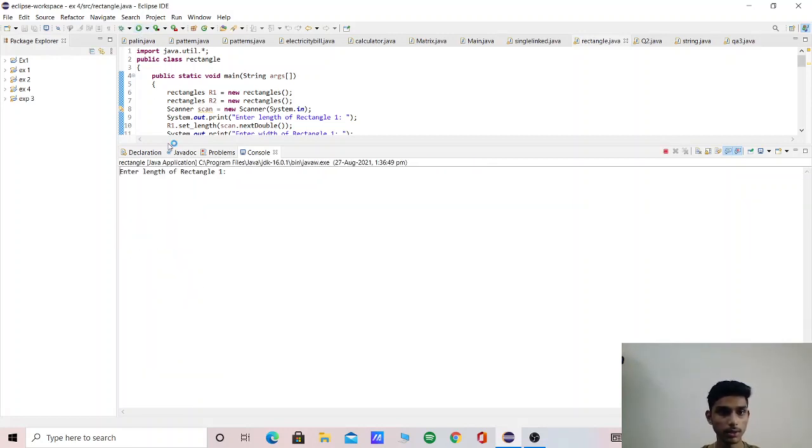We can run it again and give rectangle 1 and rectangle 2 exactly the same values. Now let's see what the output is. Length of the rectangle is 60, width is 80, color is green. Then length is 60, width is 80, and color is green.